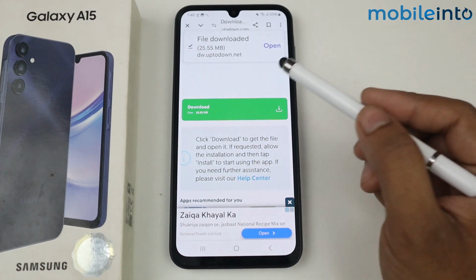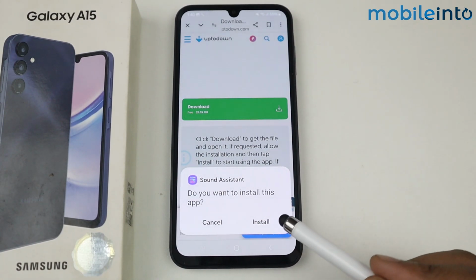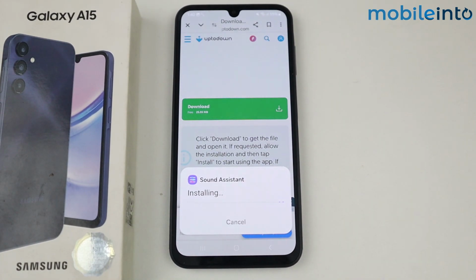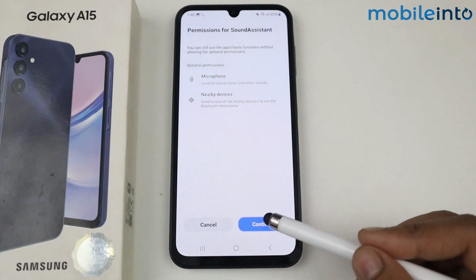My APK file is downloaded, simply open it, tap on install, tap on open, allow the permissions.